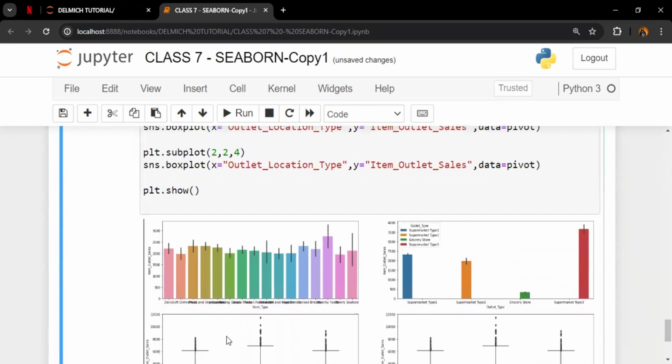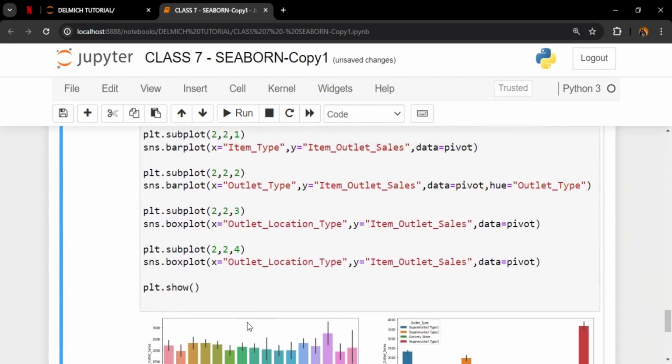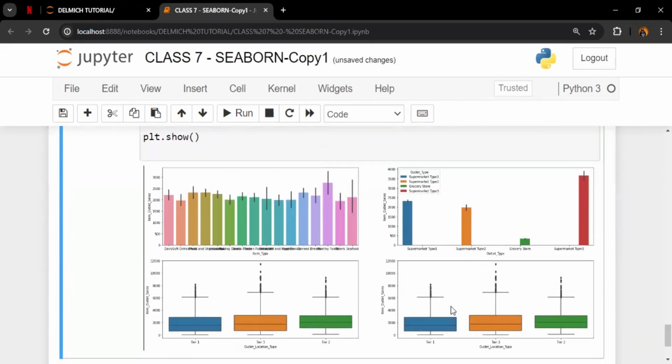This is 2 rows and 2 columns. So the 1 there means plot the first chart. The 2 here means plot the second chart. The 3 here means plot the third chart. The 4 here means plot the fourth chart. So now the layout I have here is 2 rows and 2 columns.